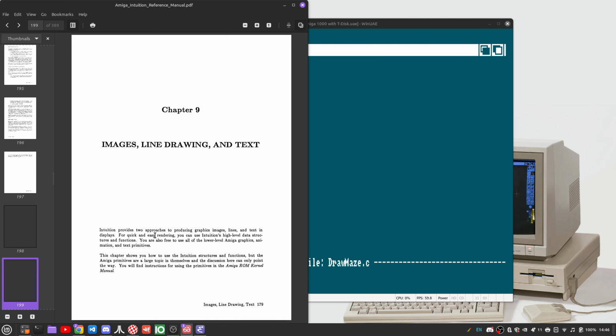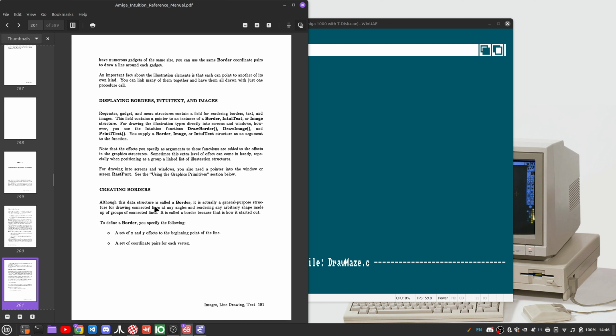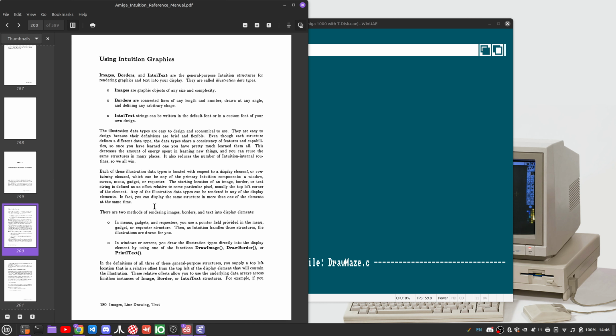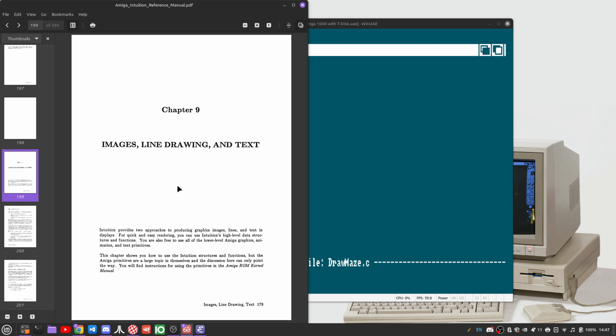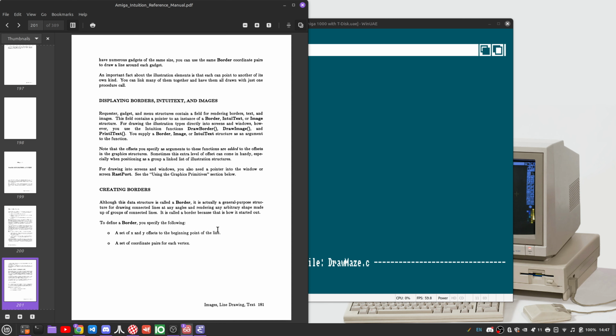It takes forever for the PDF renderer to render out individual thumbnails so I can see where I need to go. We have a number of different abstractions inside Intuition that we can use to our advantage to draw images, as well as doing line drawing and text. And for this, we are going to create borders. It's a data structure called a border.